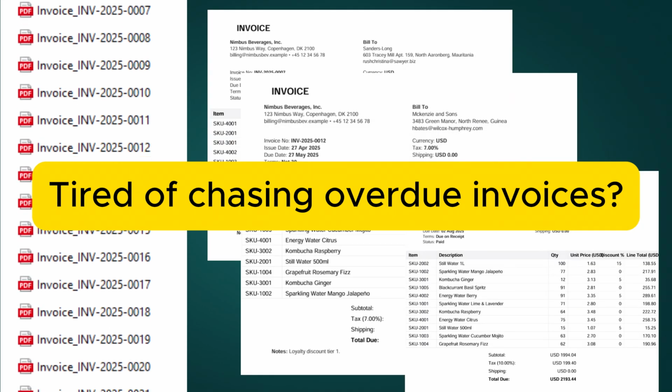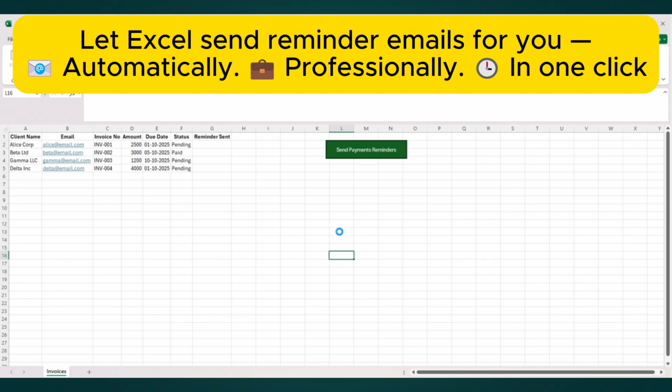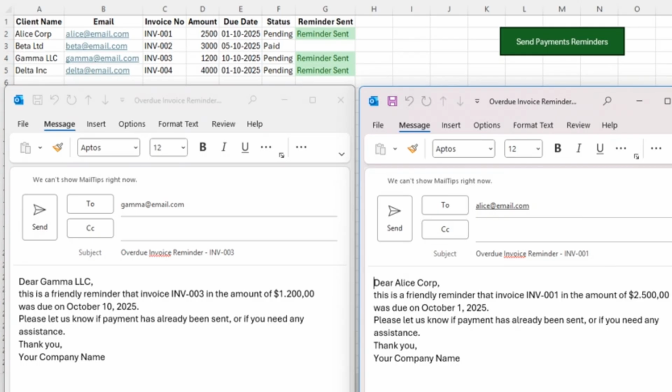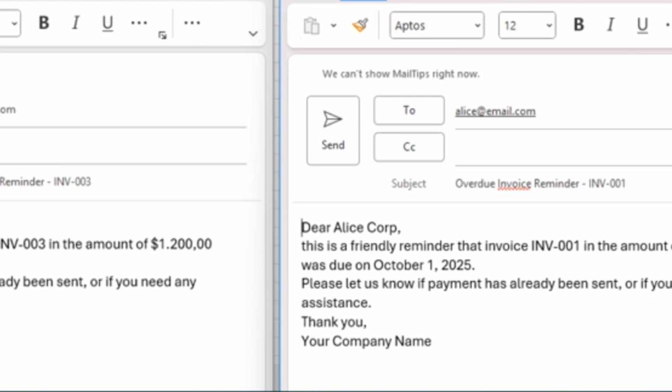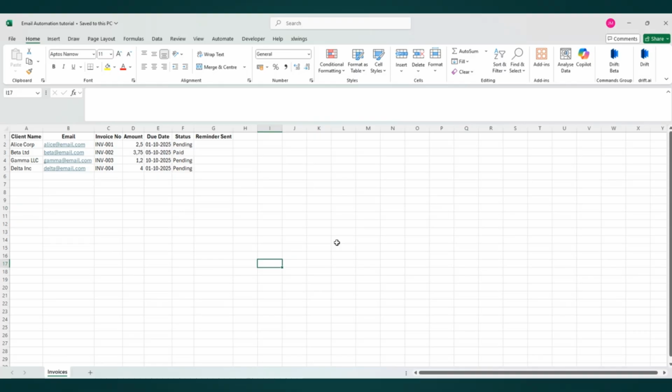If you're manually chasing overdue invoices, you're wasting hours you could automate. In this tutorial, I'll show you how to make Excel do it for you by sending personalized reminder emails to late paying clients in just one click. Let's get started.